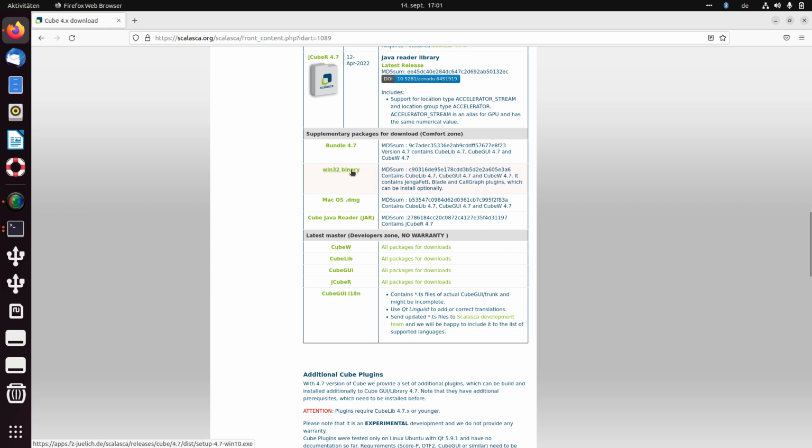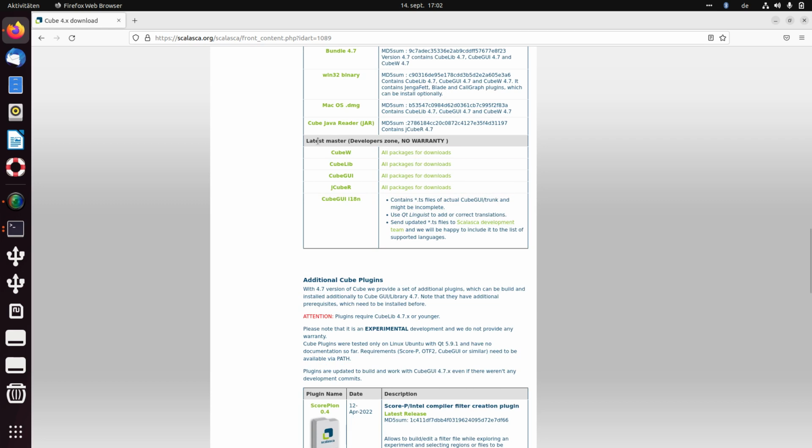If one is using a Windows system, one can download the binary installer for Windows, which consists of CubeLib 4.7, CubeGUI 4.7, CubeW 4.7, and 3 additional plugins which one can install optionally. As well, we provide the DMG file for those who are using macOS. This consists of CubeLib, GUI, and W of 4.7, and we provide also a pre-built jar file with a recent Java compiler.